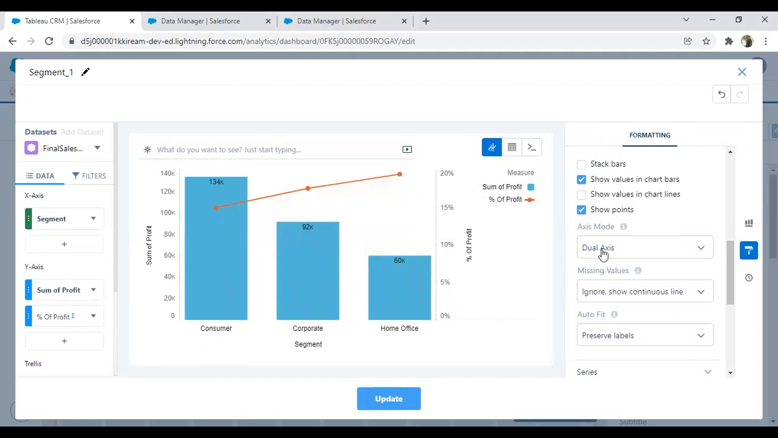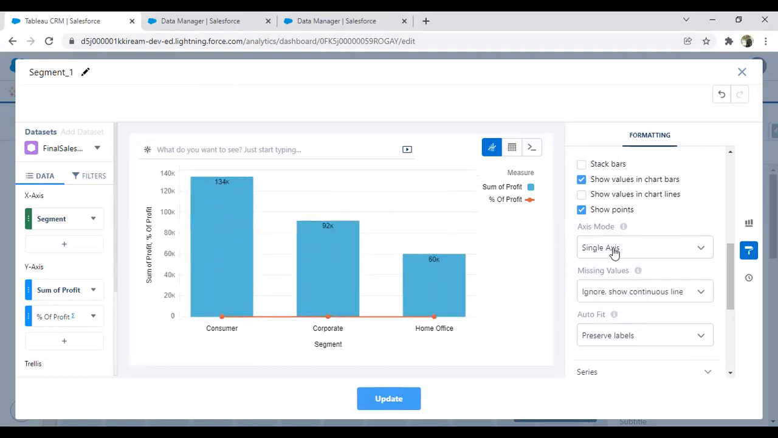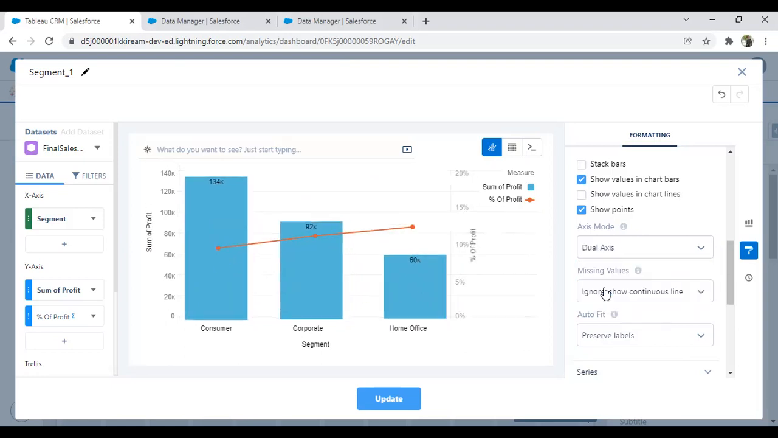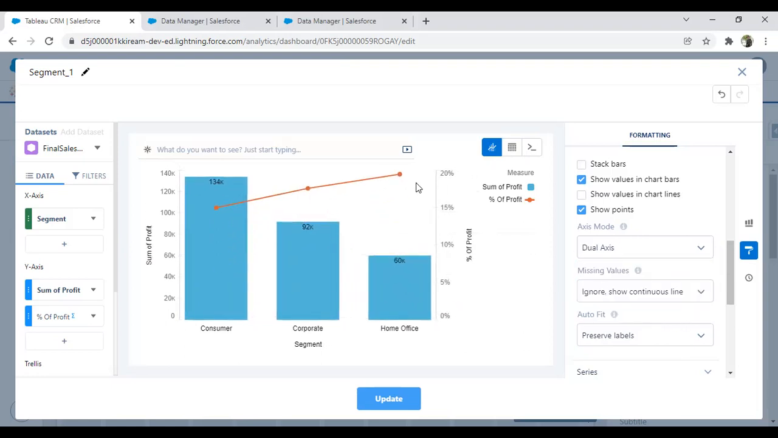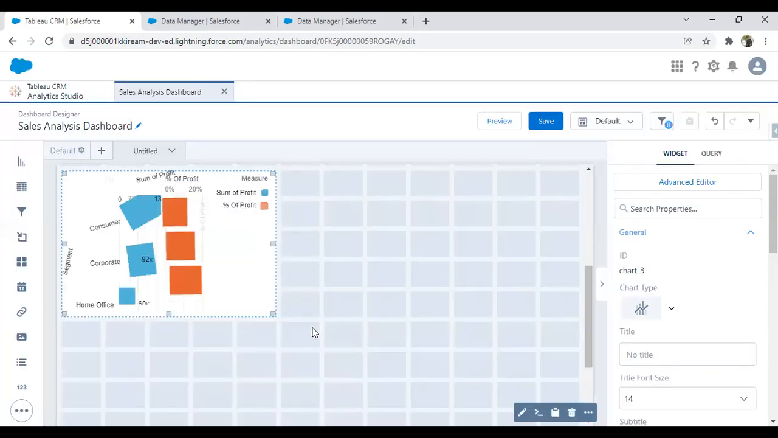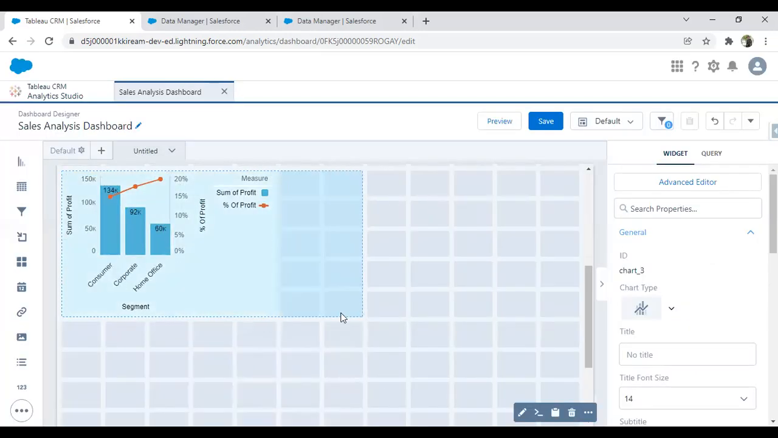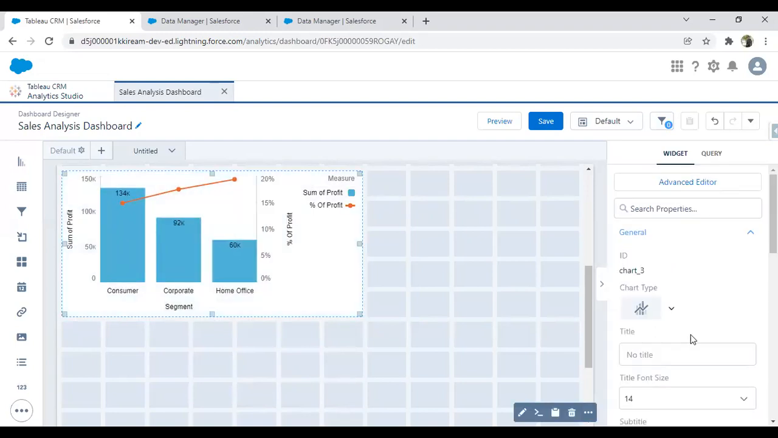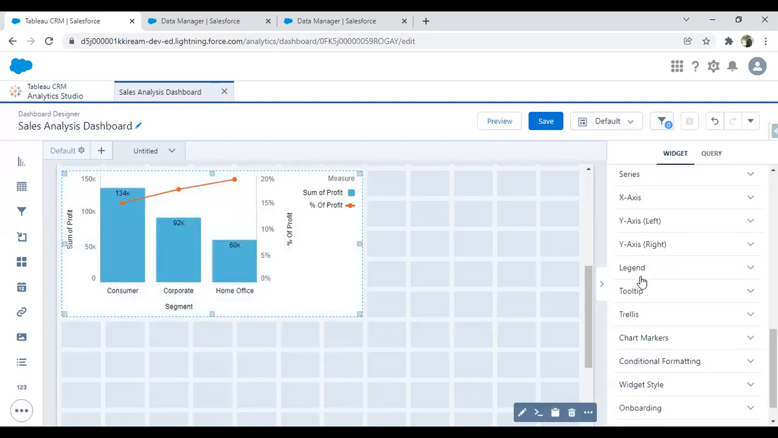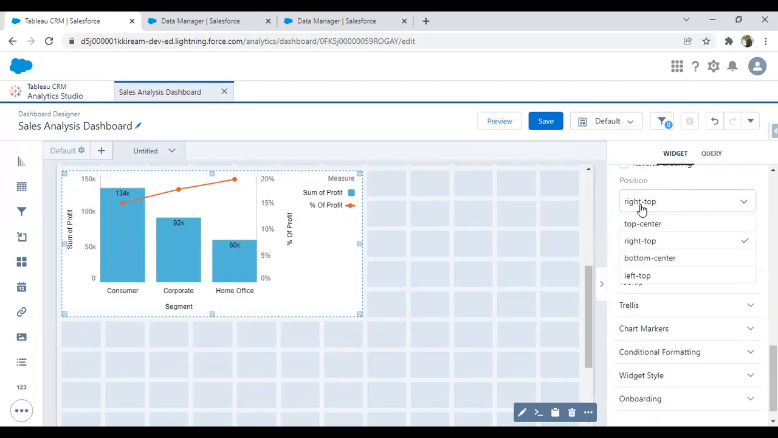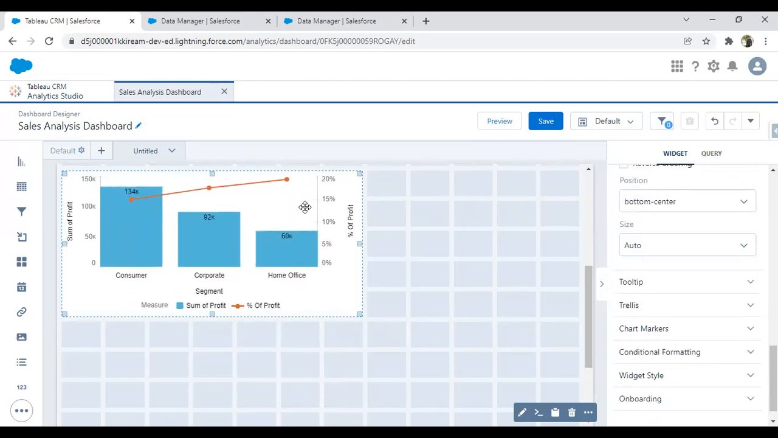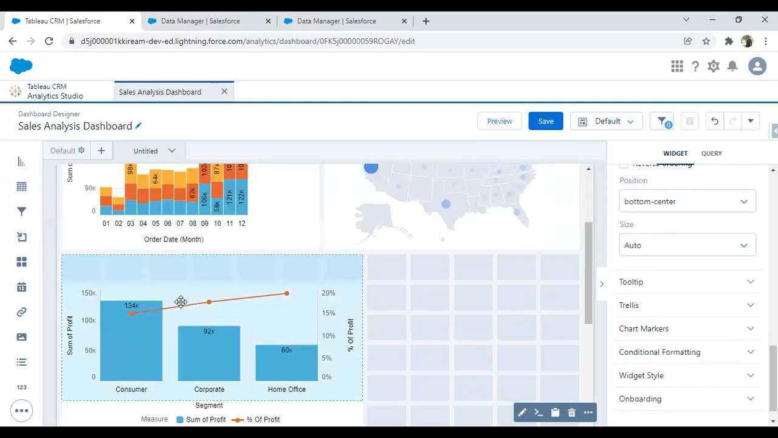When we say dual axis, we can go for a single axis also, but I'll go with a dual axis so that we can present the chart. It's showing in percentage because we wanted to show the percentage. So that's the sum of profit with respect to percentage of profit. This is one more chart, and I can do one thing. I'll show the legend at the bottom instead of right top. I'll say bottom center. This looks better. So this is our fourth chart.